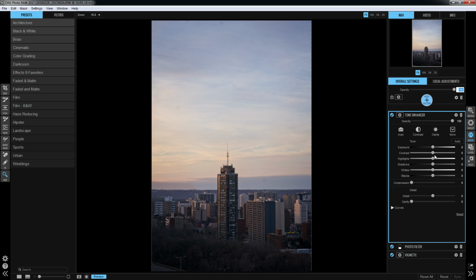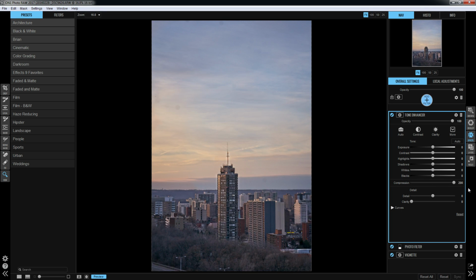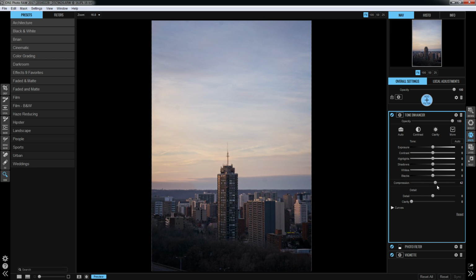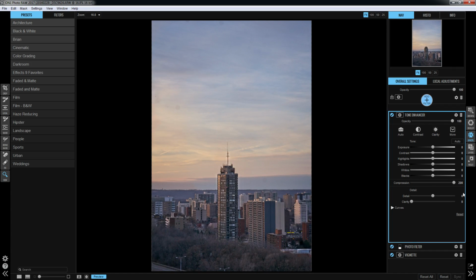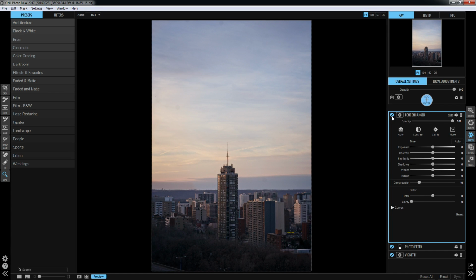Tone enhancer is all of our basic toning, but it also includes compression, which will kind of flatten your image, and in this case we've gone to some work to add some contrast, so we don't want to do too much of that. But it does add a little bit of detail, which is a little soft, and careful with that clarity. And that looks too strong. But again, back the whole thing off.